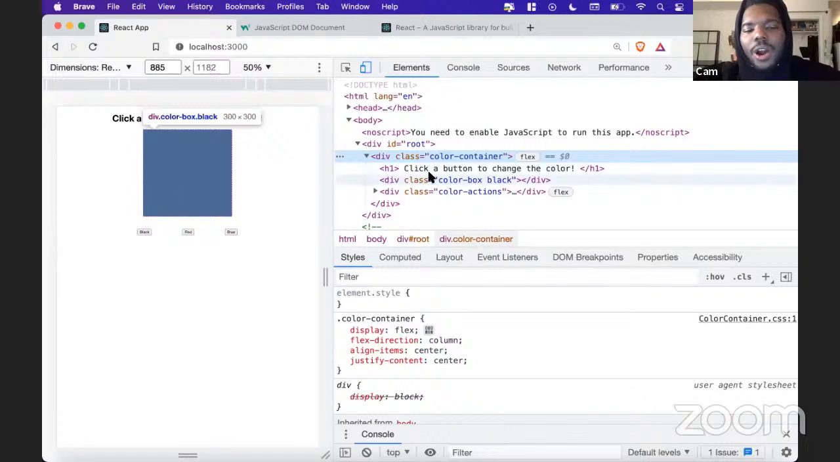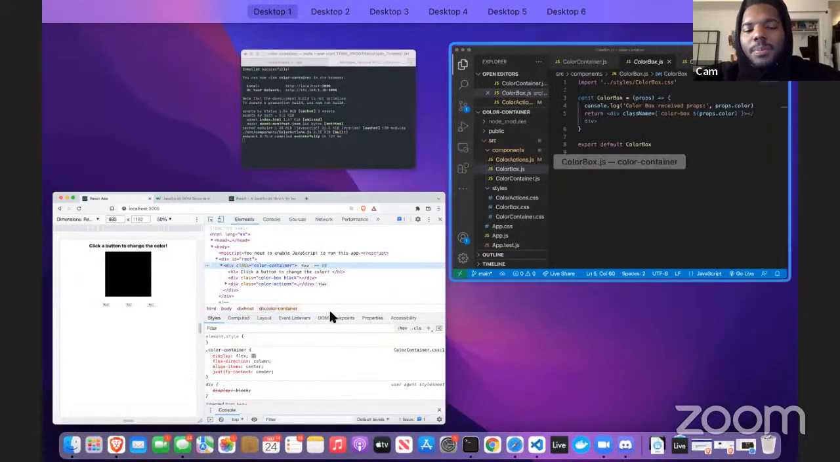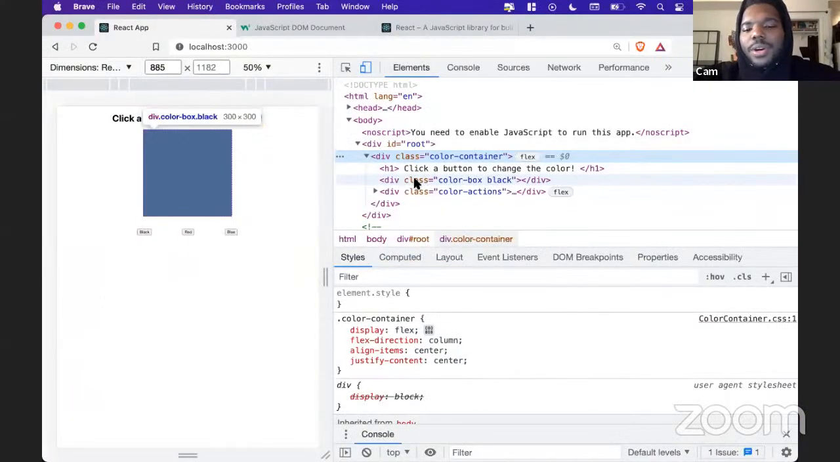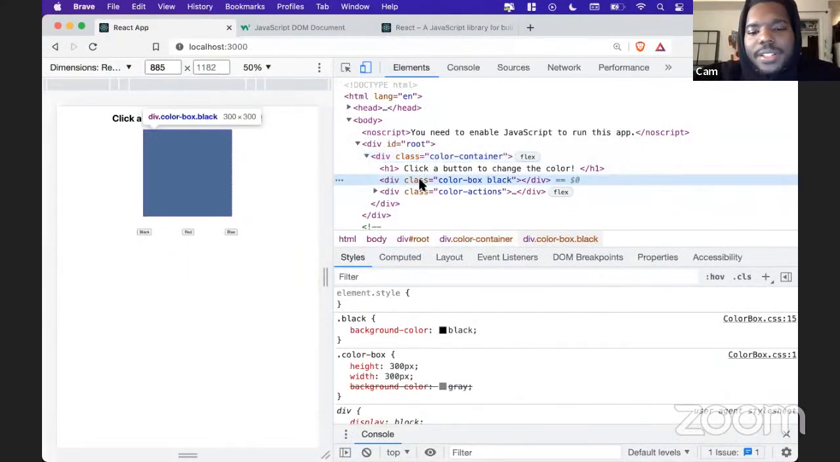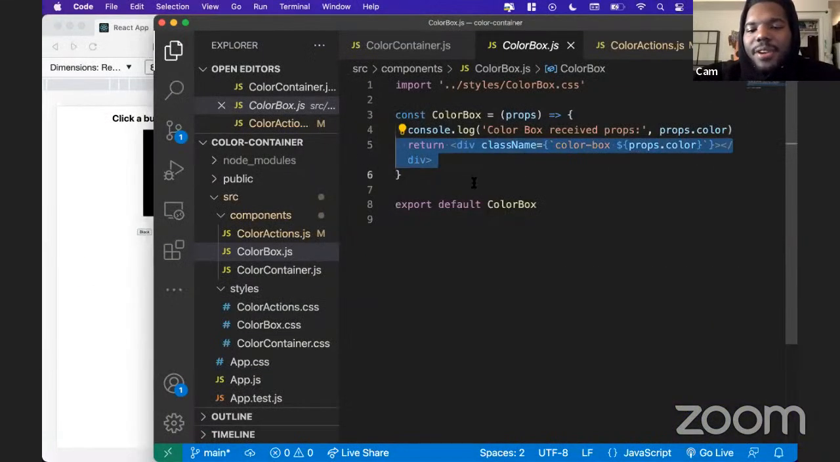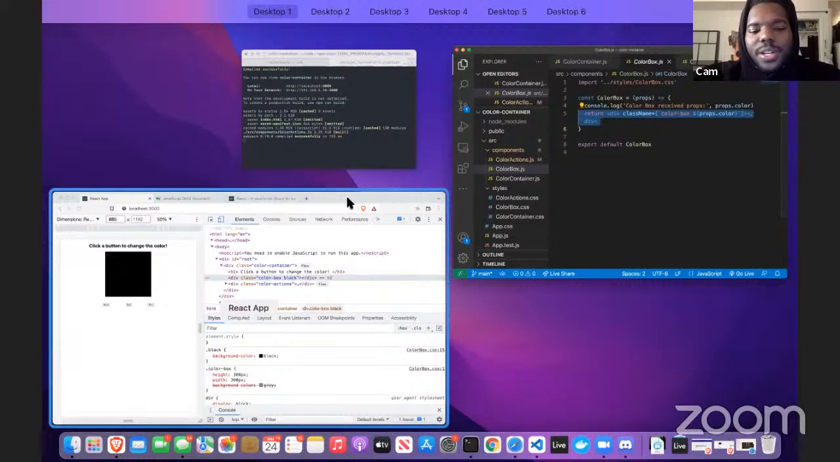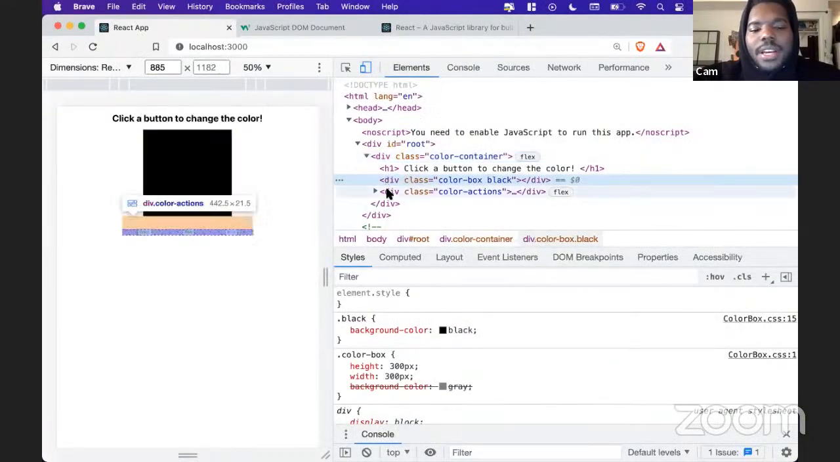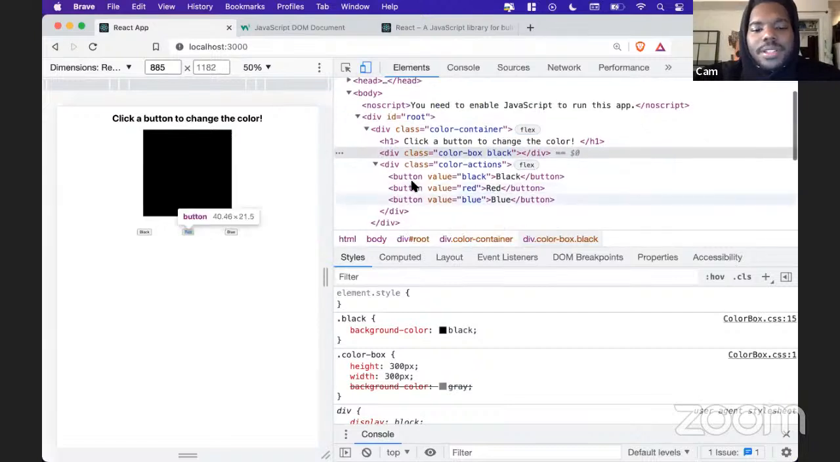And then our color box, remember, color box itself was a custom component, but it gets turned into what it actually is, which is just a div, right? And there was nothing in the color box JS outside of this div, right? So that's what it ends up being seen as in HTML. And then the color actions is the same. It's just another div that's holding a bunch of buttons, right?